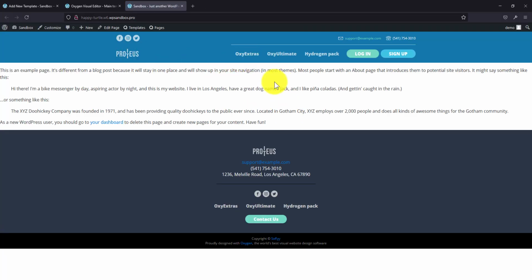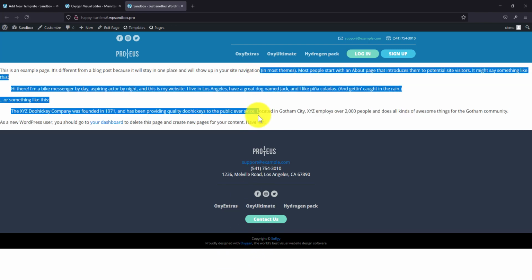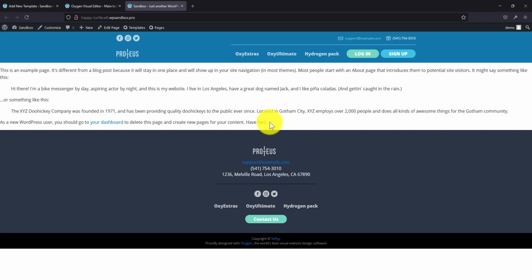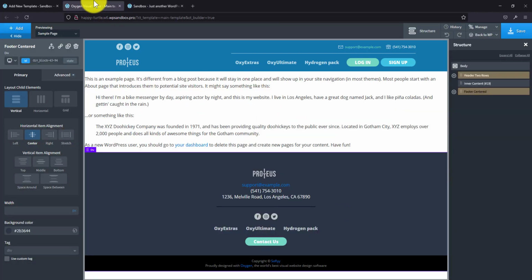Now, you can see we have a header and a footer, but the problem is we have this footer hanging up here because the content is not large enough, it's not tall enough to push it down. And this could be a problem if you have very few contents in your page. So we're going to look at how to fix that.